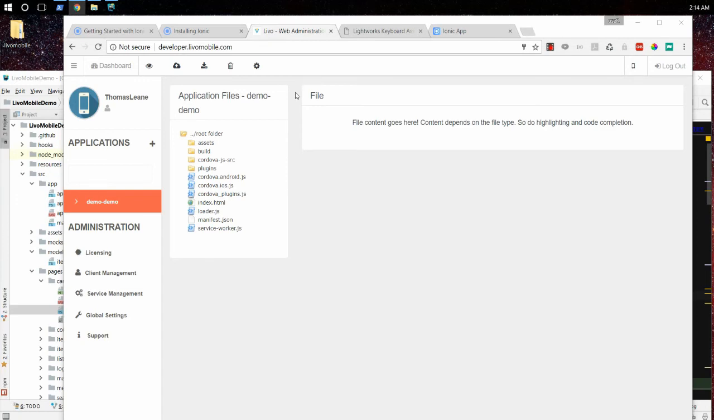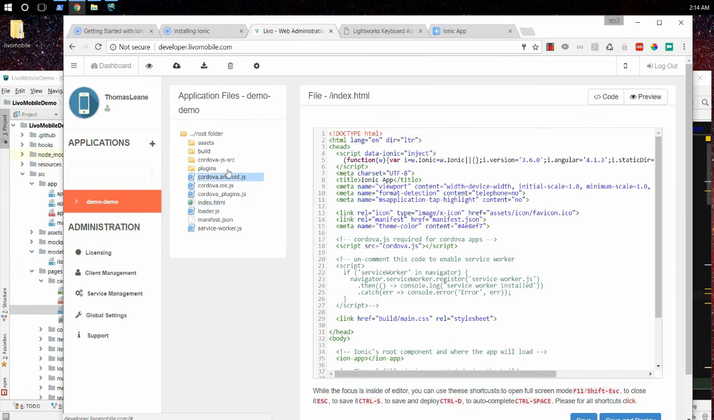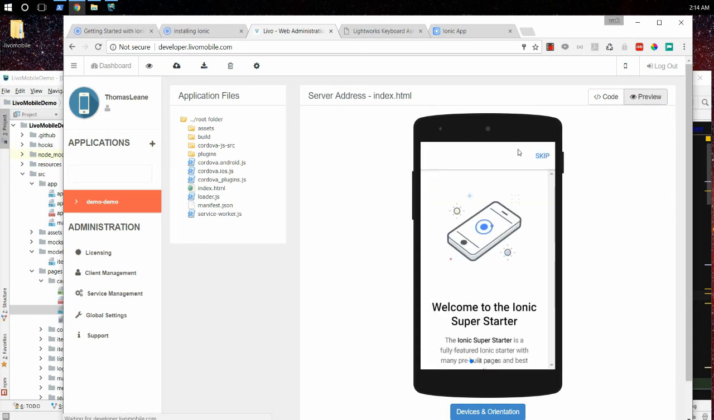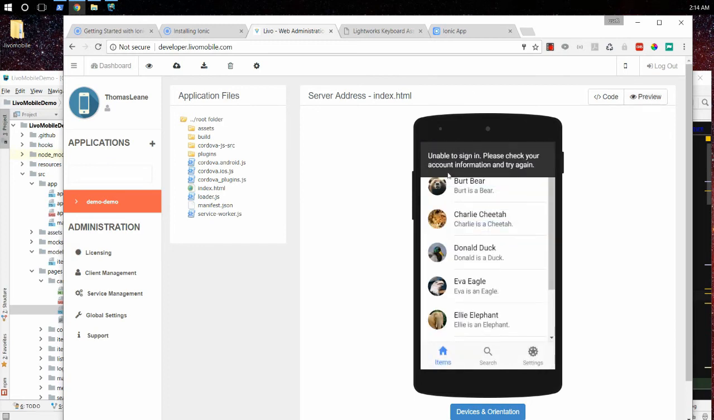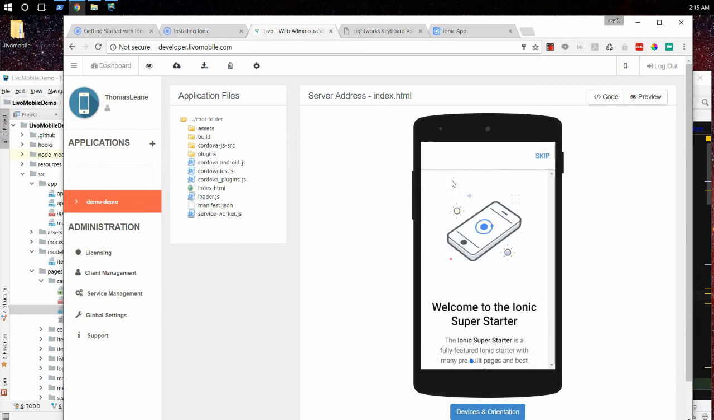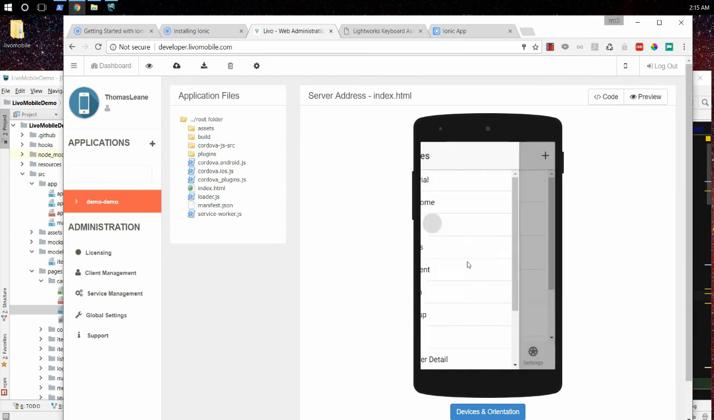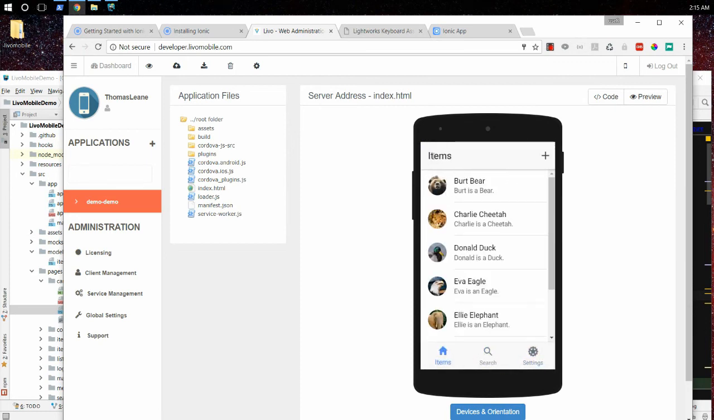Our application is ready under Livomobile. So let's check if it works. Click on index.html and click on preview. So here you can see our application has started. We can sign in like we did before in our browser. We can go to different pages, cards page, tabs page. Tabs are working.